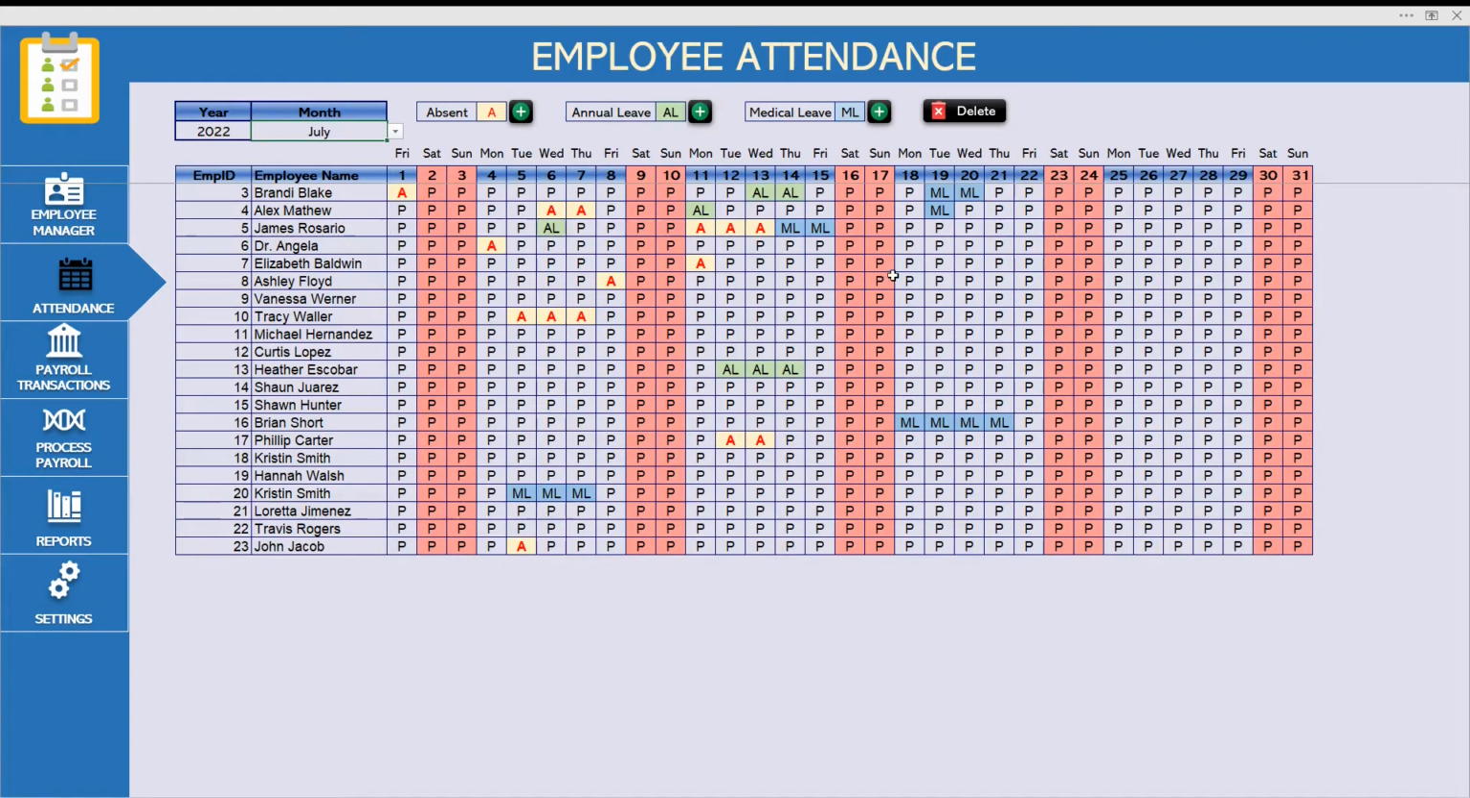I have already updated some details here, and let's say you can delete this and this for the sample, and we'll change this to annual leave. You can add the annual leave, and the other employee can be selected as absent. And you can go to the payroll transactions.